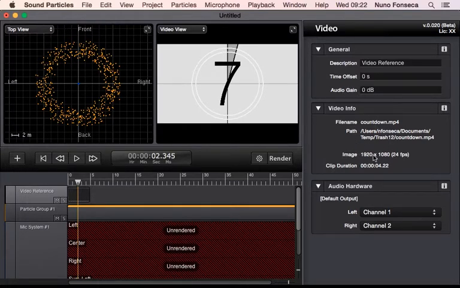In here, you have generic information about your video: the file name, the path, the image, the duration, and also the hardware that you want to use for the audio from the video reference. So if you have an audio interface with several outputs, you can specify where you want the left and right channels to come out of your audio device. The audio that you have in here will not be rendered in your output file, so it's only here to give you a reference. Yes, you are going to listen to it if you don't mute it and if you have imported it, but when you export your audio file from your project, the audio from the video file will not be present there.